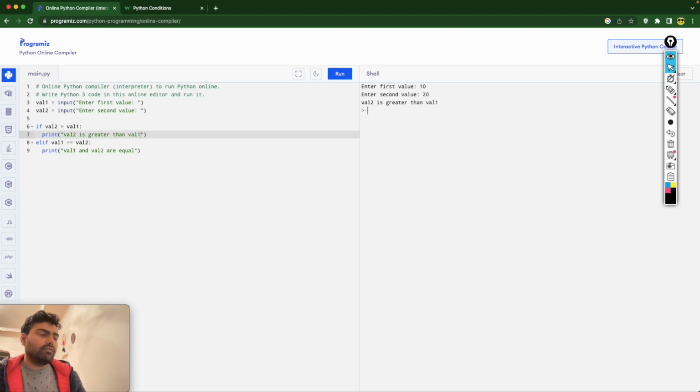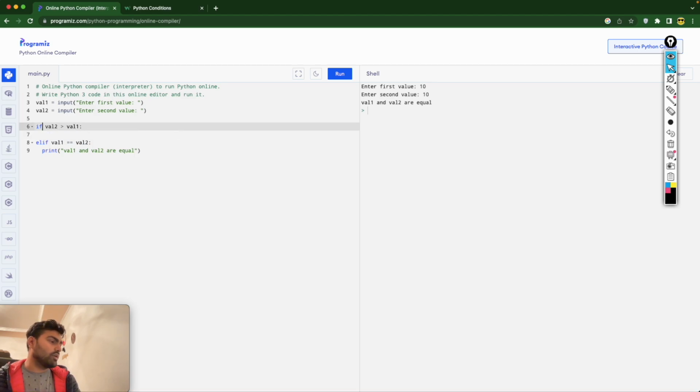So the main idea behind it is that our if and else condition is working. For example, one more time, if I say 10 and 10, sorry, my bad. If I say 10 and 10, then it's gonna say well 1 and well 2 are equal. So what we learn here is that our if else is working fine.